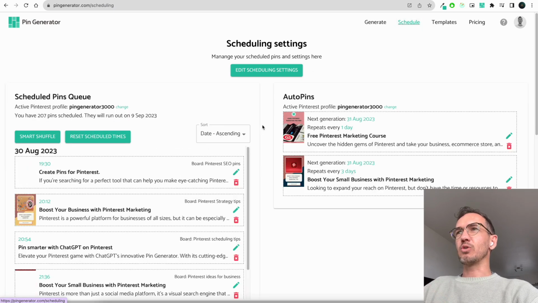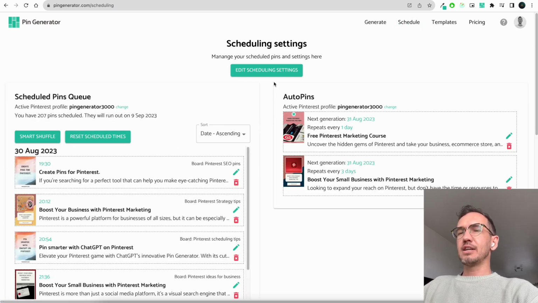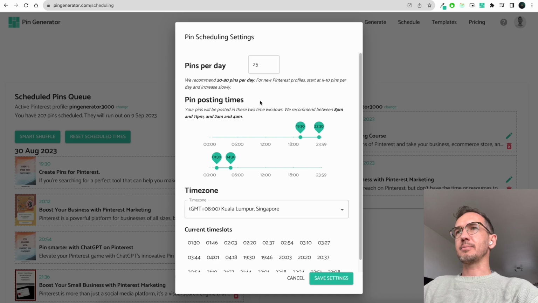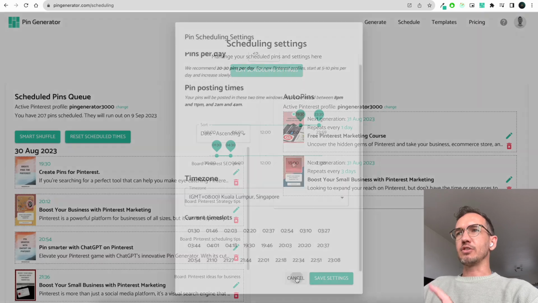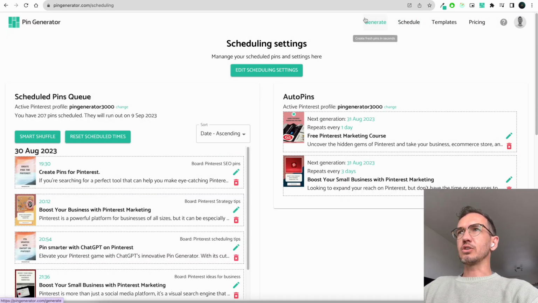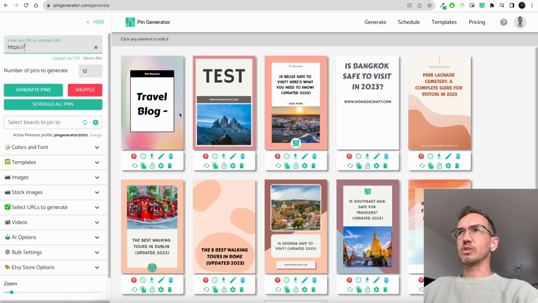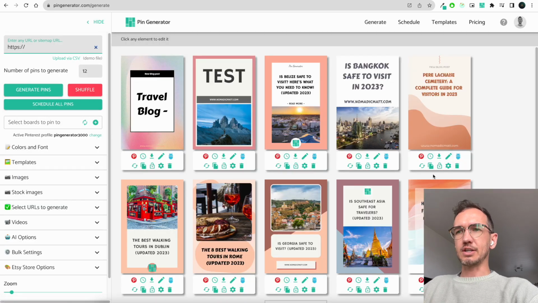And then of course, there's scheduling. You can set your scheduling settings based on a variety of things, your time zone, different scheduling windows, the number of pins you want to pin per day. And those scheduling settings will be used when you schedule the pins that you've just generated. Right, that's the crash course. So we're going to get into each of the features a little bit more in depth, and go through it a bit more slowly.